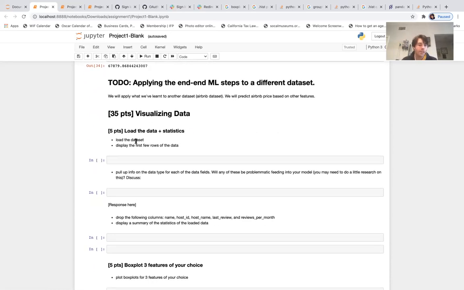We're going to ask you to load the data set and display the first few rows of the data. I'm hoping you're feeling pretty good about that. Pull up info on the data and each type of data field. Will any of these be problematic feeding into your model? Again, based on our conversation about pulling that info, looking at your floats, ints, objects, where do you see some issue might be?